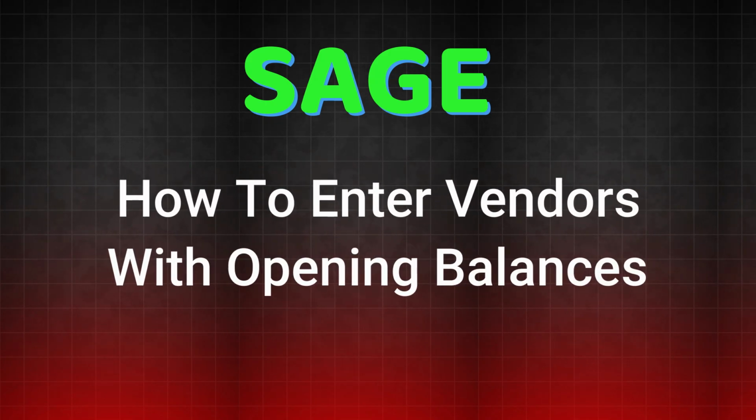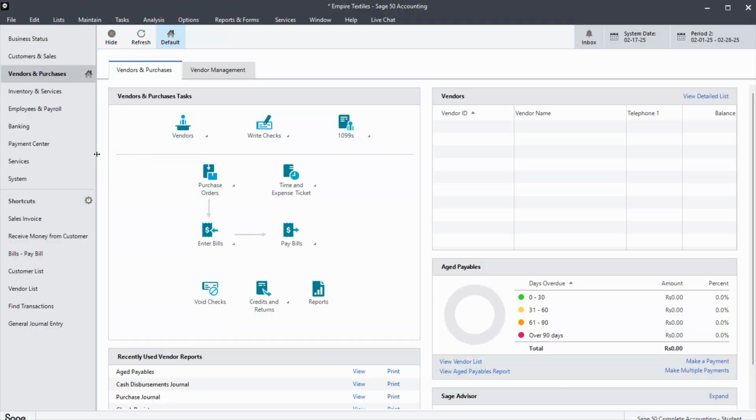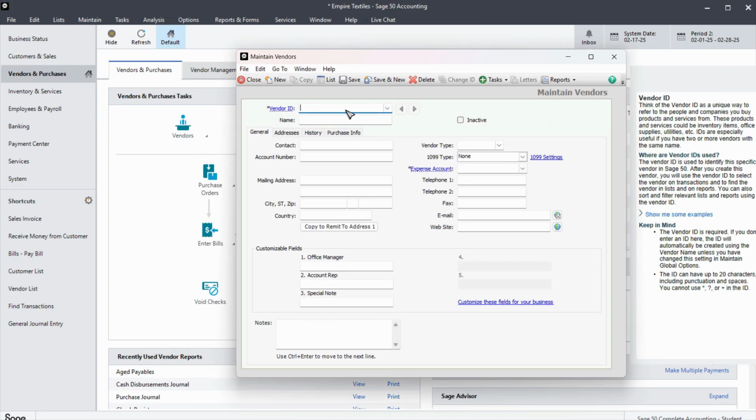In this video, we are going to see how we can enter the vendors along with the opening balances in Sage. So what we need to do is to enter the vendor section, just click on the left hand corner and click on vendors and click on new vendor. Here we will create the vendors first and then we will put the opening balances together.